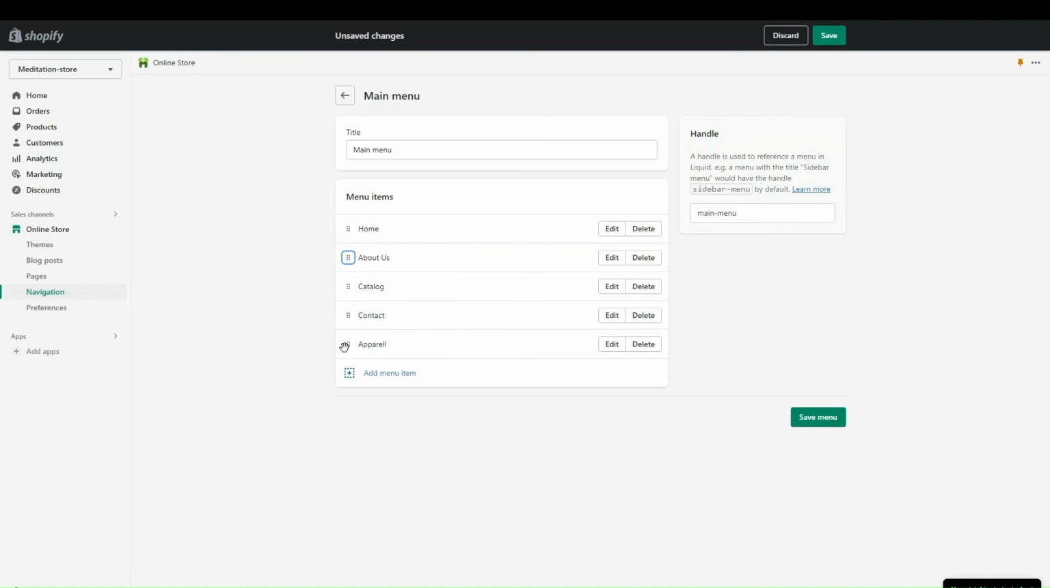And you can make things a drop down. So for example, if I want to add apparel as a drop down of catalog, I just put it under catalog slightly to the right, and I can move contact up if I wanted to, or I can just leave it where it is. And then when you're done, you just click save menu.